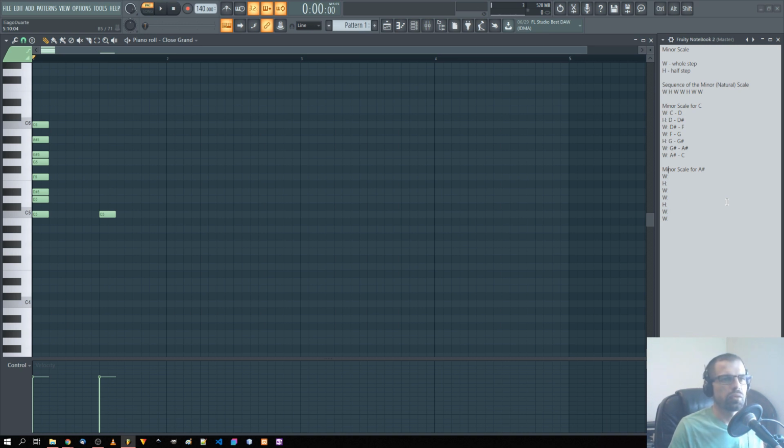Okay. So now I'm going to work from the paper, which is this Fruity Notebook, and I'm going to go from here to the piano roll. So we start with A sharp, and we have to go a whole step. So A sharp would be C, a whole step from A sharp. Then we go to C, and we have a half step, which would be C sharp. We start again on C sharp, and we go a whole step. A whole step would be what? C sharp, D would be a half, so D sharp would be a whole step.